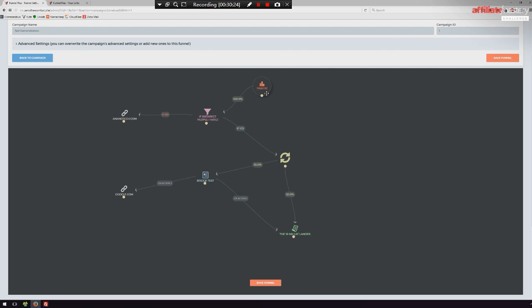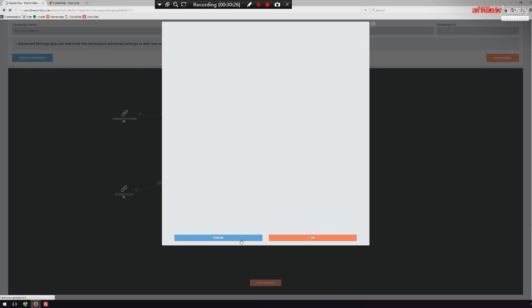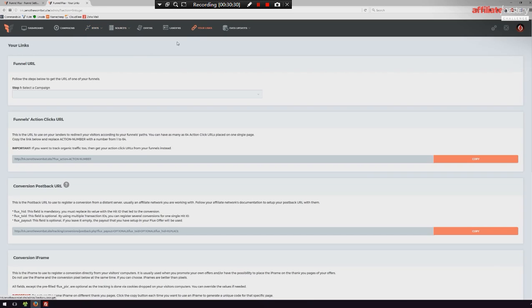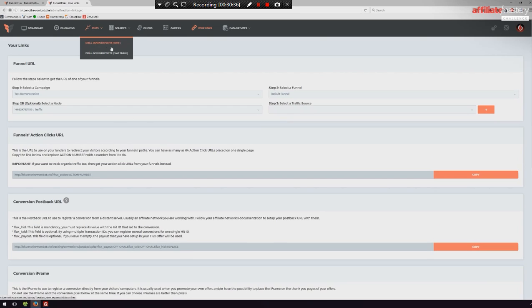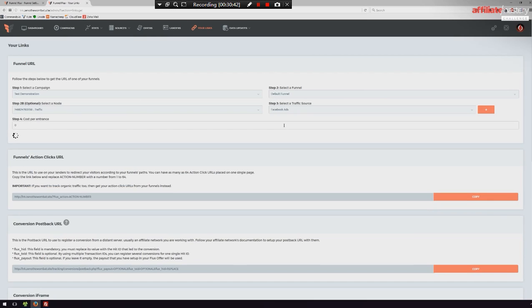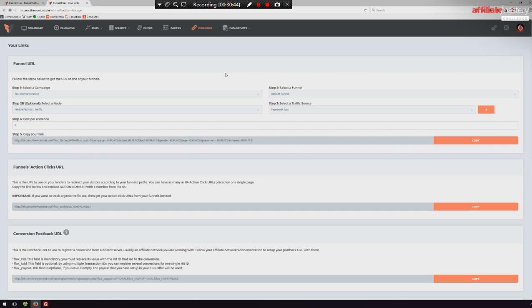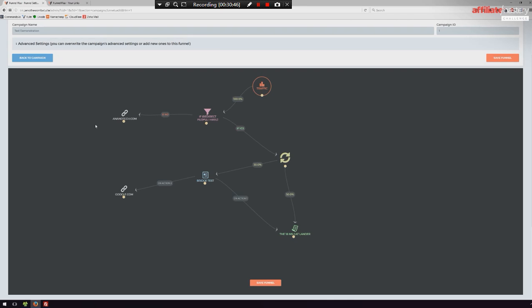So we can get a campaign link directly from these nodes using this kind of pop-up. We can also go to your links. We can select a campaign. We can select a funnel for that campaign, because you can have multiple funnels in these actual campaigns and you can sort of test them. And we can select the traffic source, and there we go. So this is basically the pop-up that appears on this page.